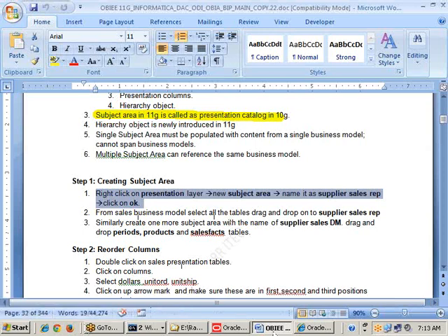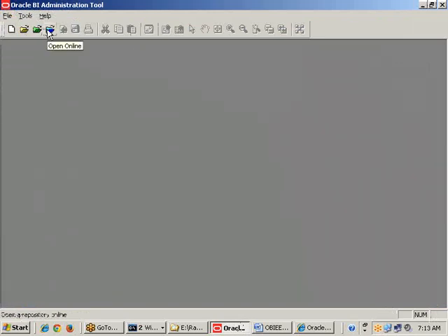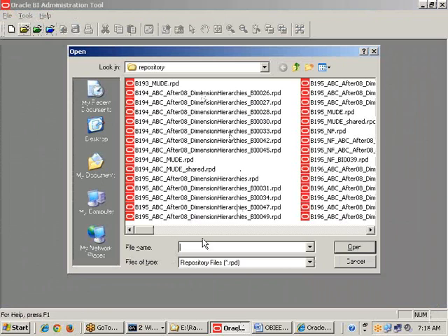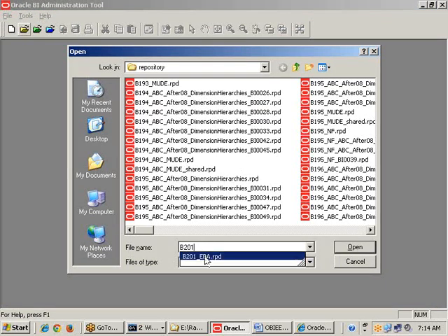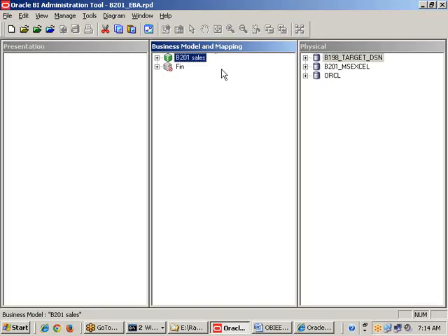Let me open our RPD. Let us open it in offline mode. Your RPD name is B201 underscore EBA. I am opening that one. The password is RR capital, IT small, 123. Just open it. Now, if you look, I have nothing in the presentation layer.